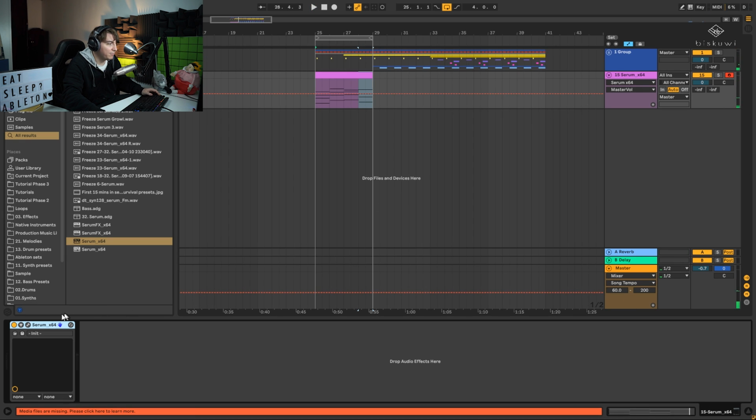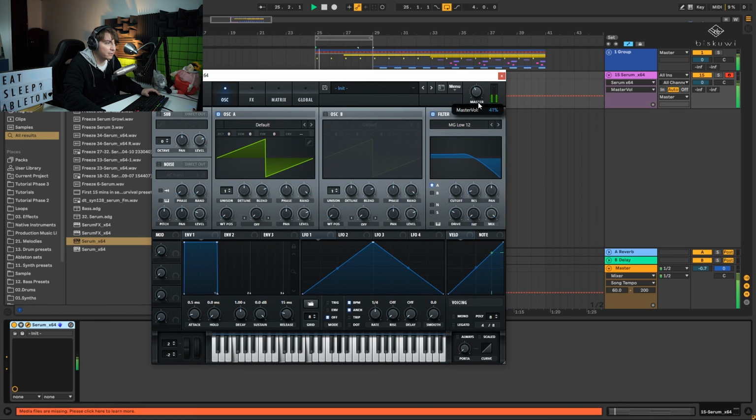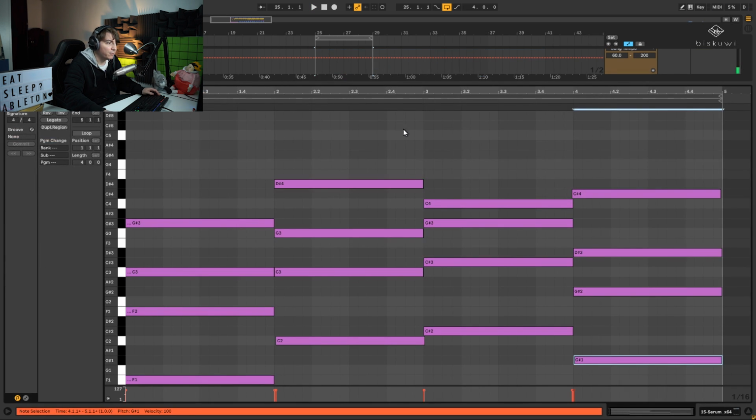At the moment it's a bit too loud, by the way. Let's turn the volume down, maybe just here. Something like this. Let's go back to chord progression.